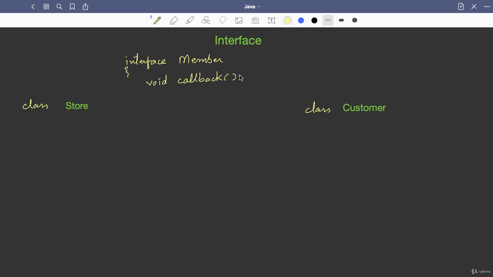All right, so this method. If this method is available, then he is a member. Customer is a member. So this is not a normal customer. He is a member, means he is ready to become a member of a store. So he must implement the Member interface. Implements Member means he must have that callback method overridden, right? We'll come to this class afterwards.